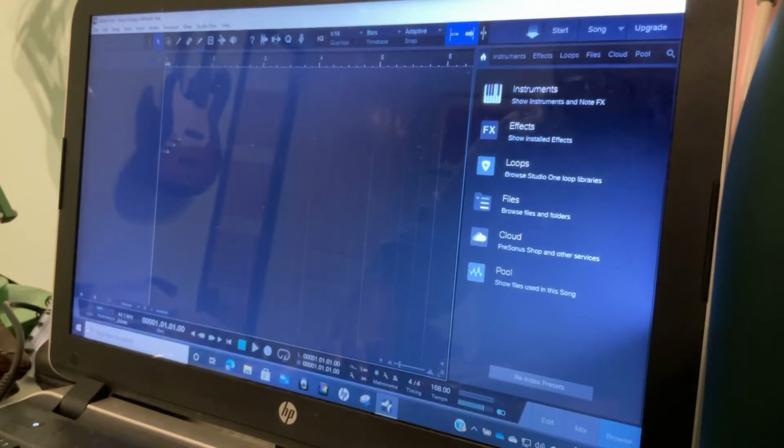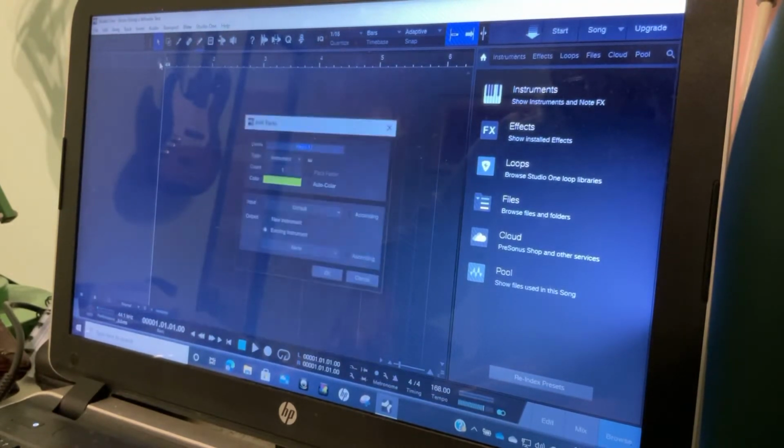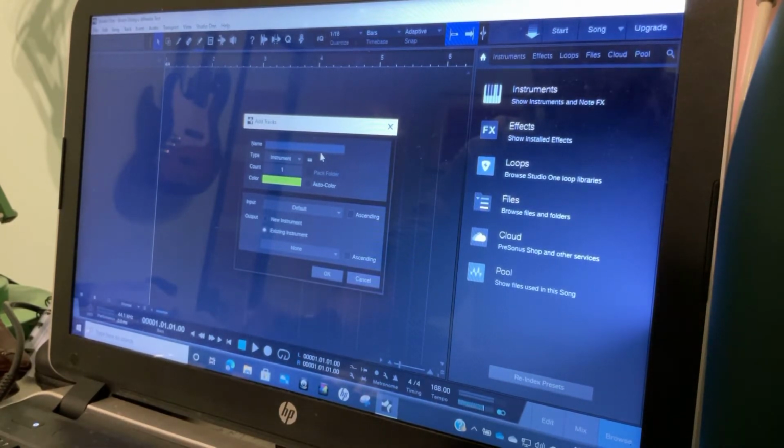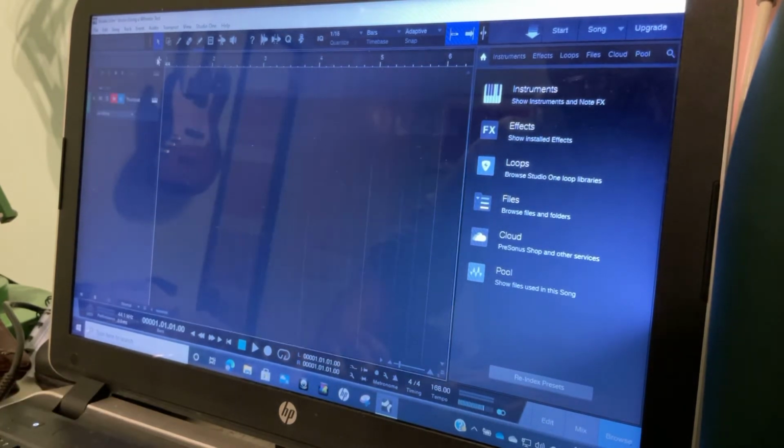Once your new session has opened up, you're now going to open up a new track for each individual instrument in your ensemble. Now, it is really important to make sure that these are instrument tracks and not audio tracks. Once all those tracks have been made, then you can move on to the next step.